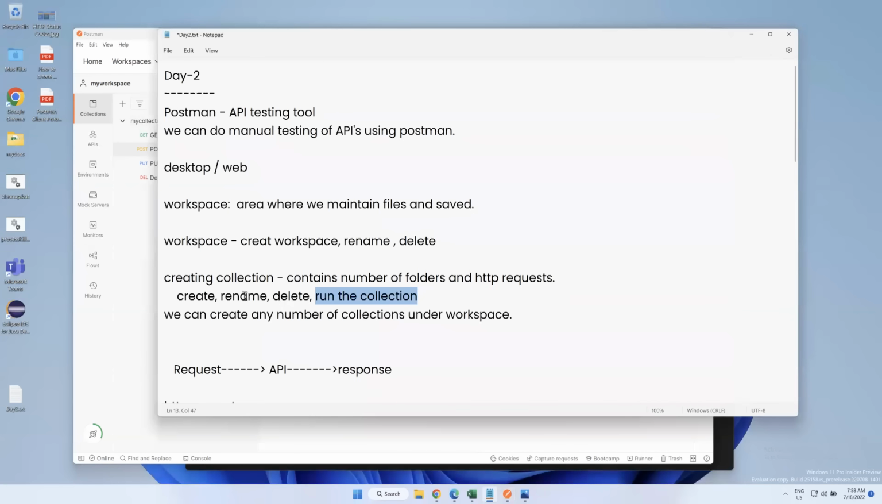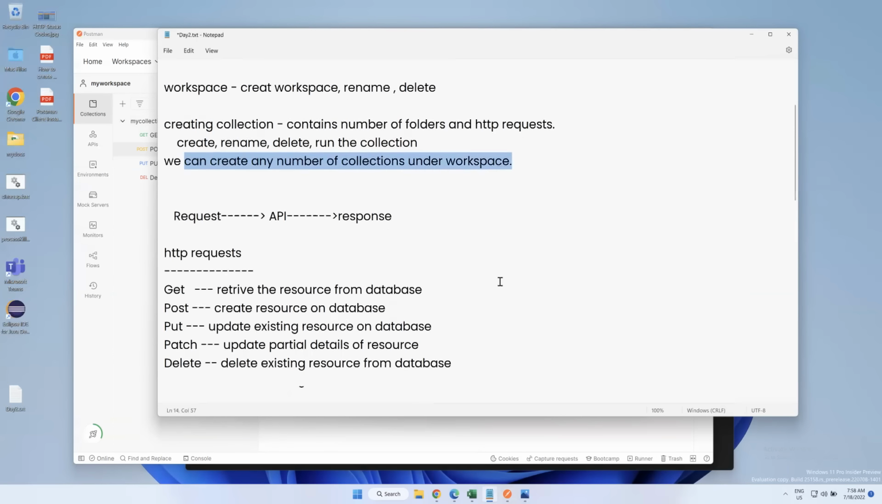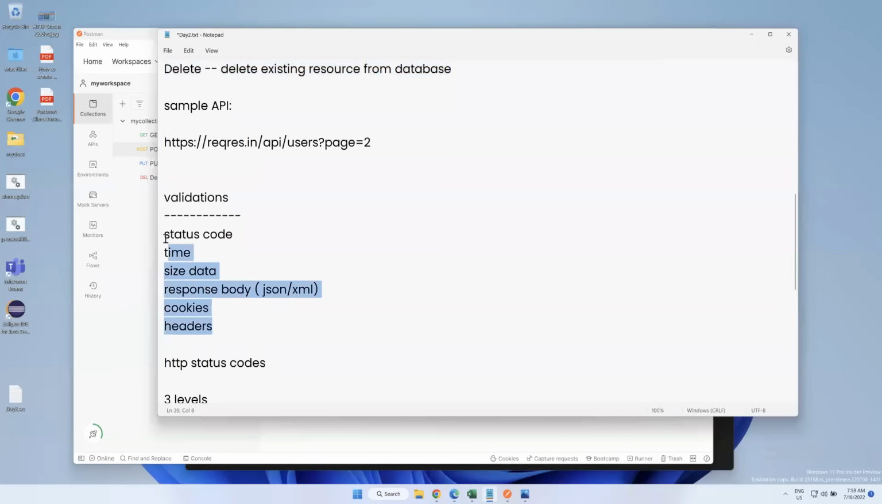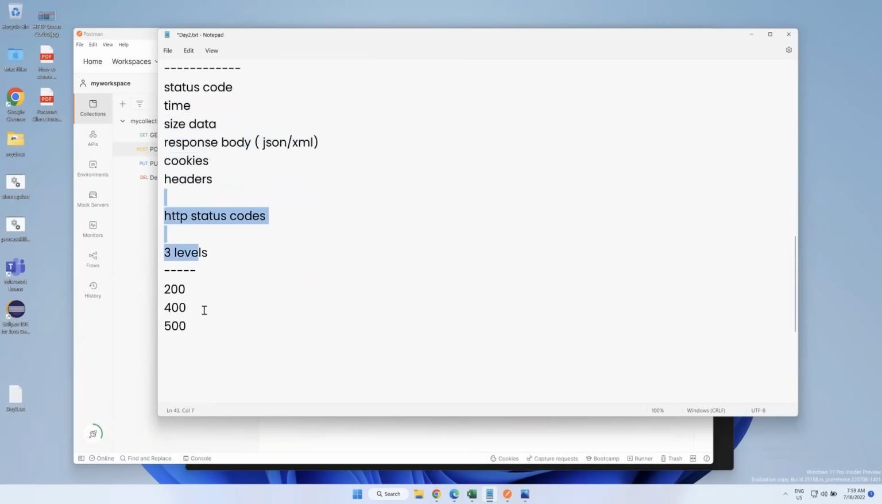So now we have seen how to create a collection, rename, delete, and run the collection. We can create any number of collections under the workspace. Then we understood the different types of requests we can send under the collection: GET, POST, PUT, PATCH, and DELETE requests, with some basic examples. We also saw what kind of validations we can do on the API, like status code, time, size, data, response body, cookies, and headers. And finally, we understood status codes. These are all the basics before starting actual API testing.